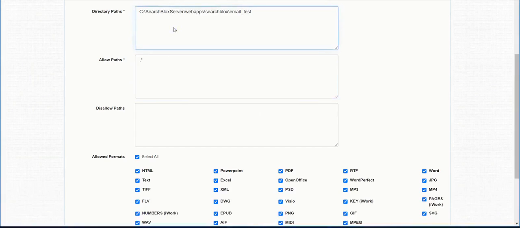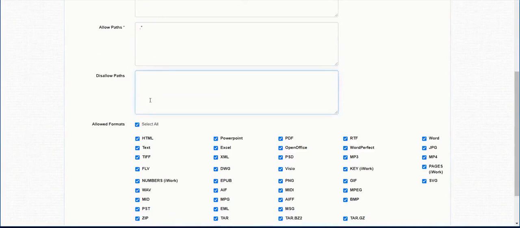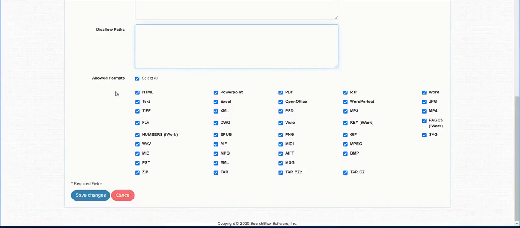The directory path is the starting path for the crawler. This is the default value for the allowed paths. The disallowed paths determine which paths to not crawl and stay away from during the crawling process. We also have the allowed formats as shown here. You can select the formats as required and uncheck those which are not.